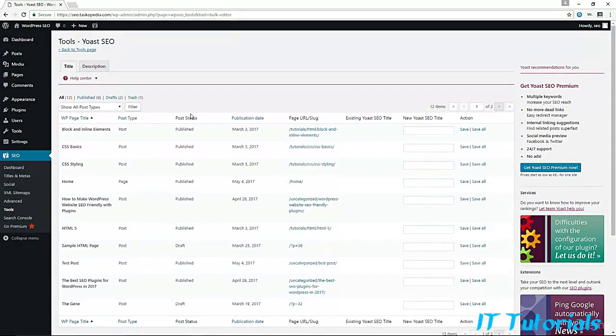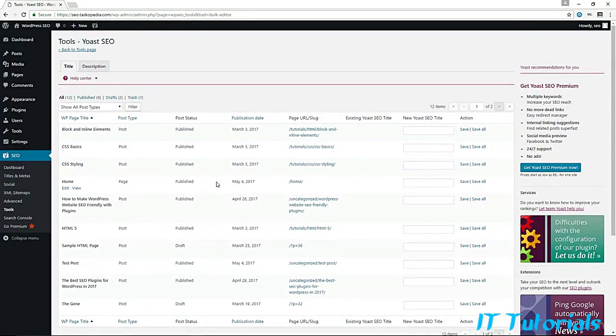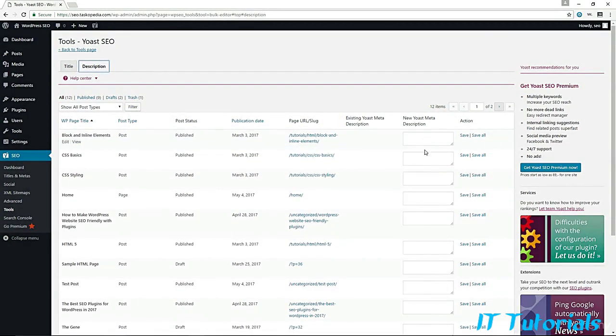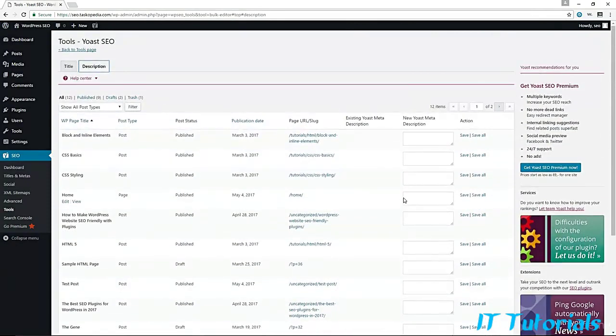And now from here, you are going to see all the posts that you have. And from here, you can begin to edit the SEO title. You can add your new title in here as well. But we also have the description tab over here that you can click on. And from here, you can now add your new Yoast meta descriptions as well. And you can add them all in one place. So this is pretty much how you would use the bulk editor.